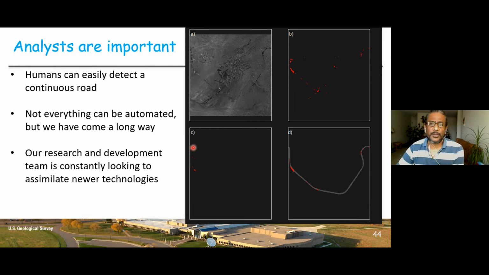So long story short, humans have an innate ability to perceive things a little more easily. Our vision is a lot more superior to what the computer can do. So not everything can be completely automated, but we surely have come a very long way. And I hope in the discussions after the talk, if there are other techniques which can be implemented to reduce our errors or omissions, we are always looking to assimilate newer technologies to make our product quicker and a lot more accurate.